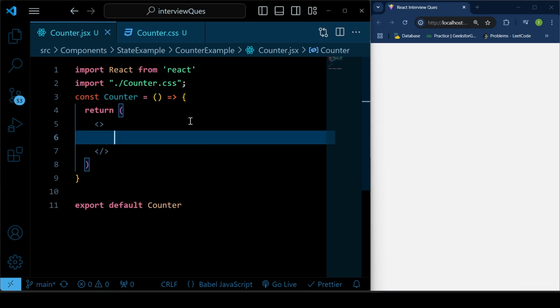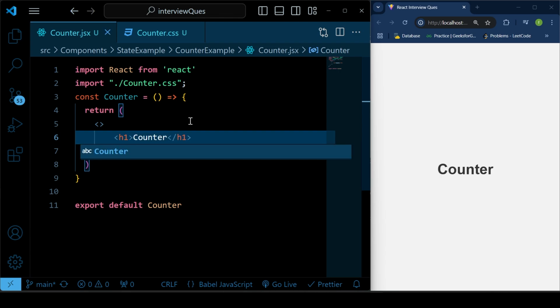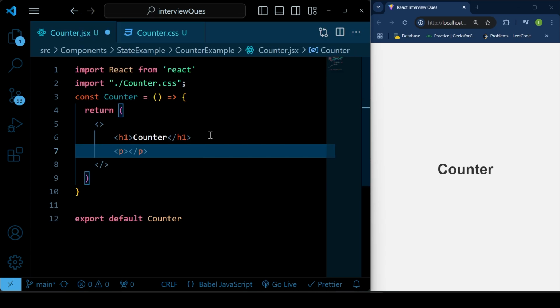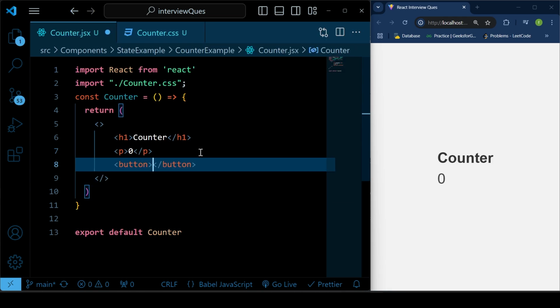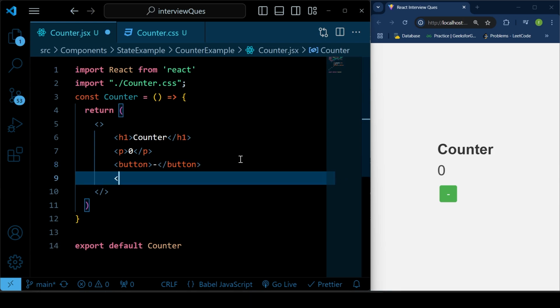And let's just quickly create the layout for our counter. So I'll be using React fragments. And let's have a heading as simply counter, then a p tag which will hold the value of count. So let's give an initial value as 0. Now let's have two buttons, one for decrementing the count and the other for incrementing the count. So let me do one thing. Let's first create this counter simply with increment and decrement functionalities, and later on we will add that reset button and the user input part.